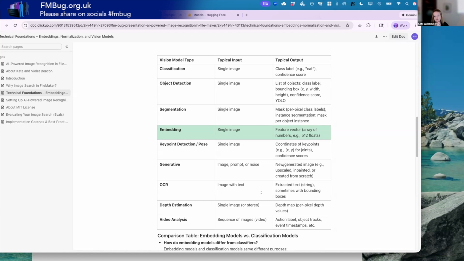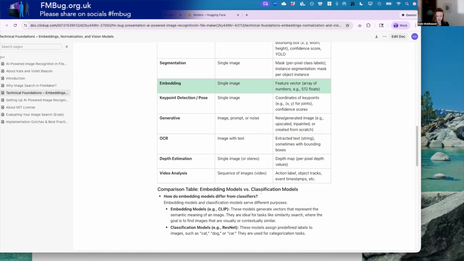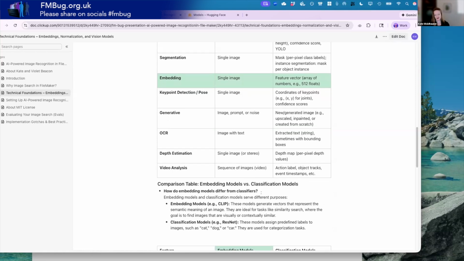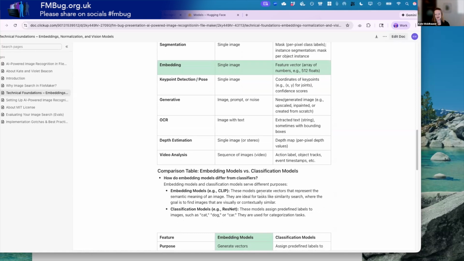your iPhone, right? So there are ways that we're using some vision models already and maybe aren't quite aware of it. Depth estimation, video analysis. So again, there's a lot out there.